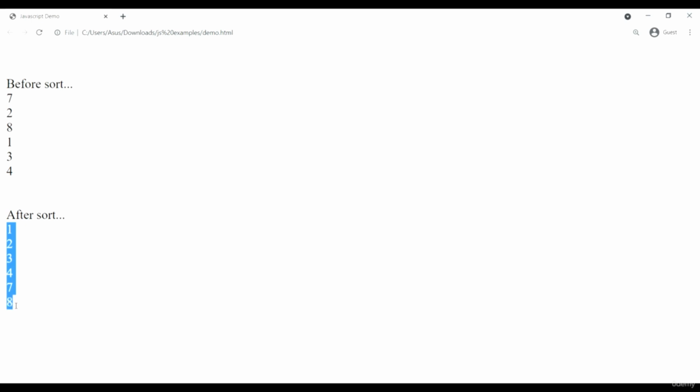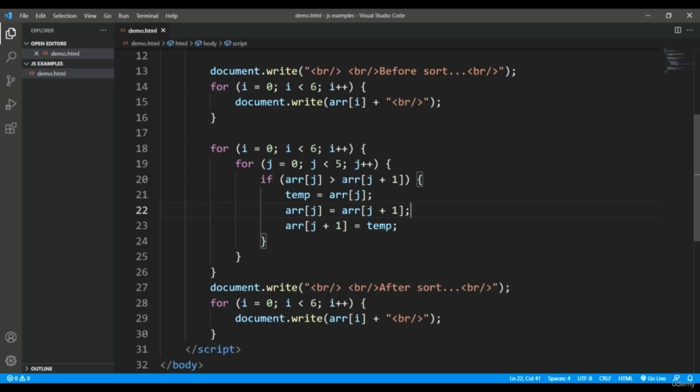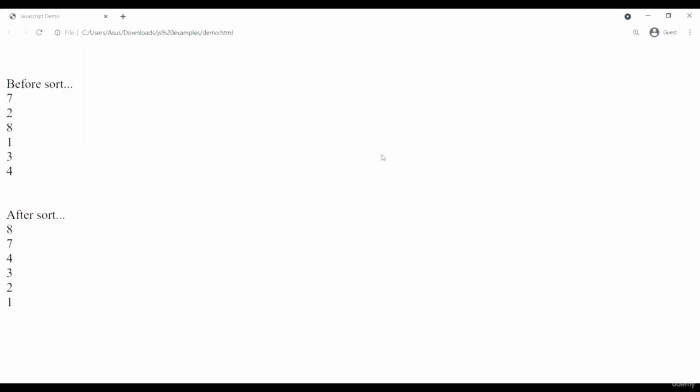Alright, if you want to sort it in the descending order, you can simply replace the greater than symbol with the less than. Now the swapping will be done when the smaller value is before the larger value. So now you can see this whole array is converted into descending order.